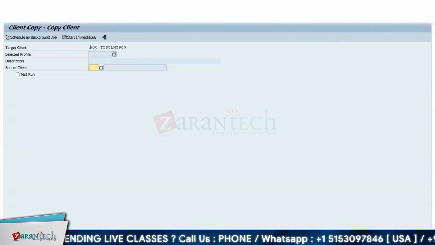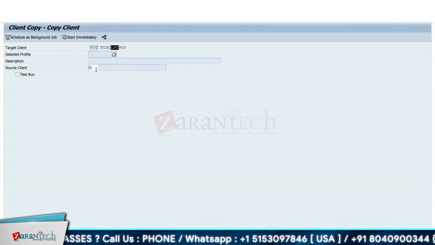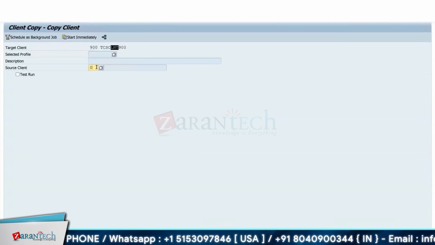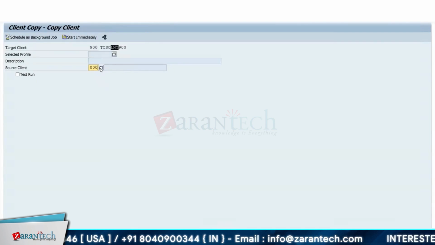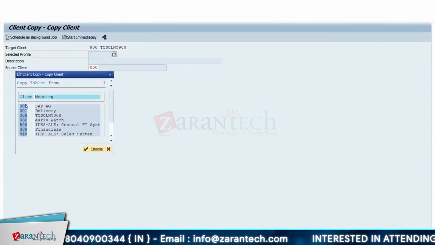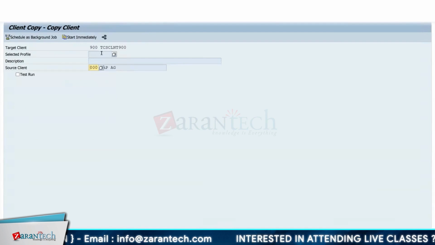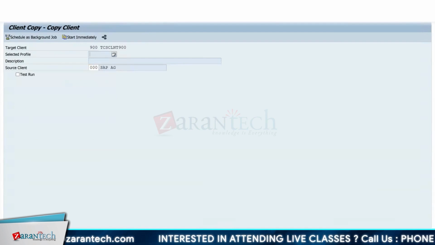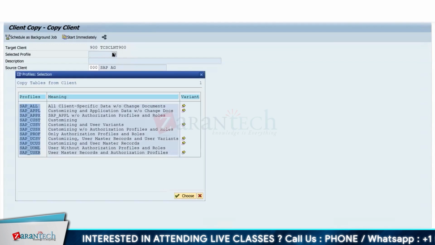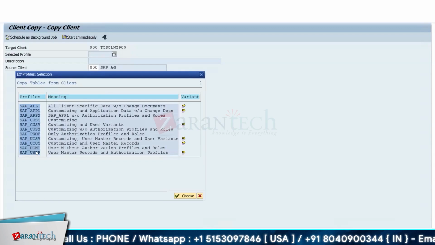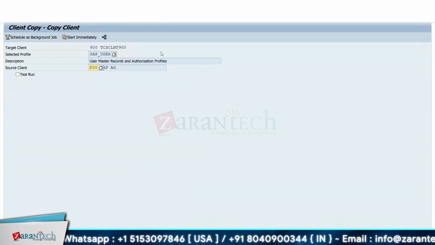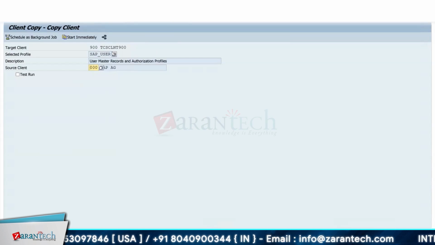Okay, so now you see client 900 here. What is the source client? You always have an option to select the source client, but not the target client; for the target client, you have to log in. So 000, I'm choosing it because it contains less data, since we are just doing a demonstration and we don't want it to fail. Selected profile: these are the profiles which I was talking about, and the description is also over here. Let's get only users because it is fast and completes fast. SAP_USER profile I've selected.